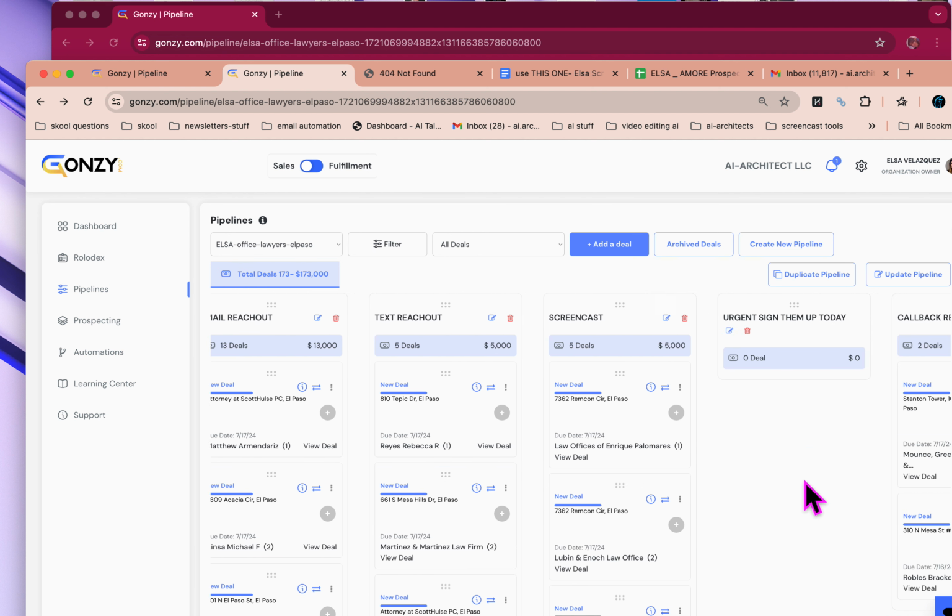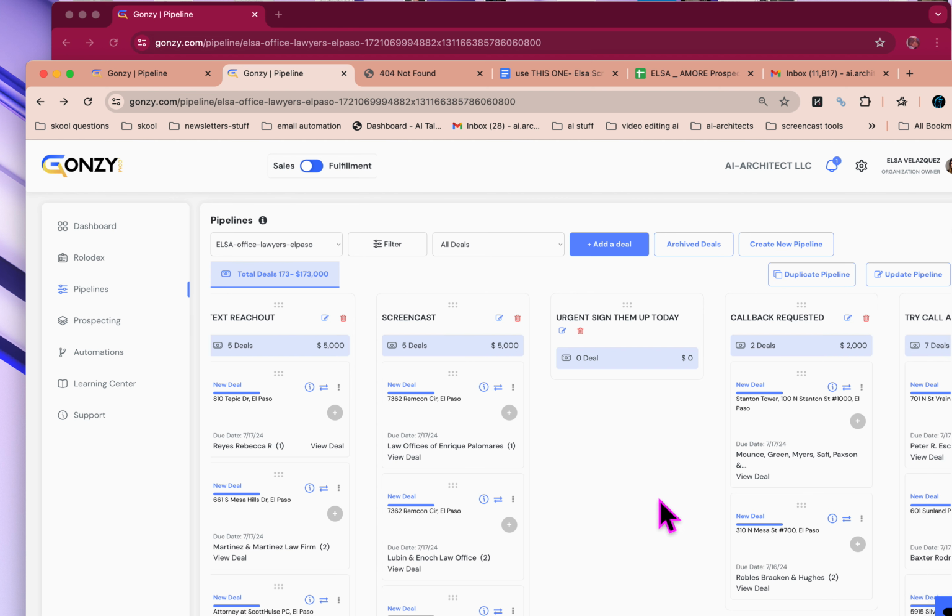If they say sign me up right now, direct them to elpaso.ai, and if they're still like, I don't know what to do, then please text me and I'll see them in this column, and then we can make sure that they get signed up.